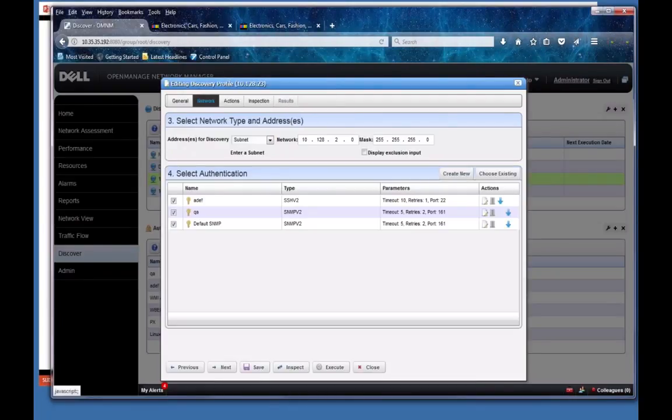Just put in your name, go to your network, and specify the subnet or whatever range or various options here, what you want to discover. Then you're going to go to the authentication tab and set your authentication. You can either create new ones or choose the existing ones that you've already created. As you see here, there's an SNMP one. This is the one that's going to leverage that community string. And then the command line, these are generally ones that are required.